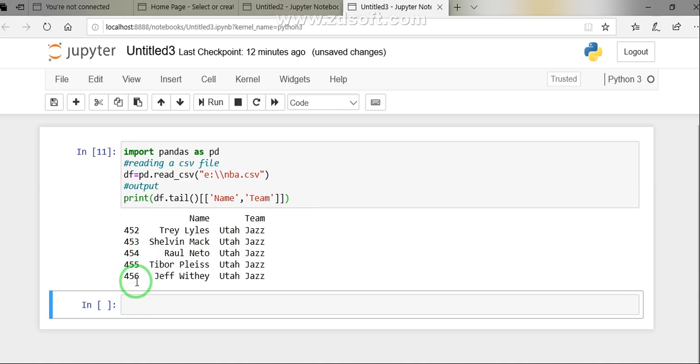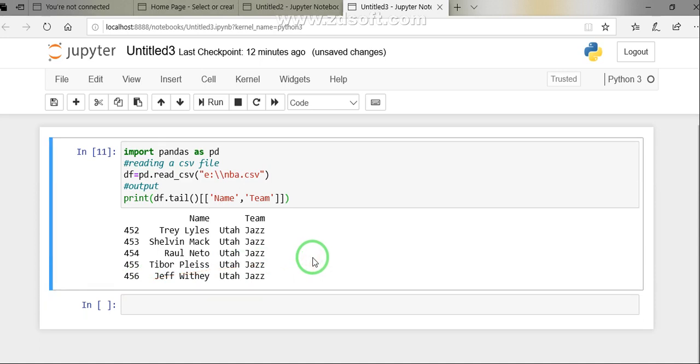So this is all that we are going to discuss about CSV files. Any doubt you have, you can contact me on my number.